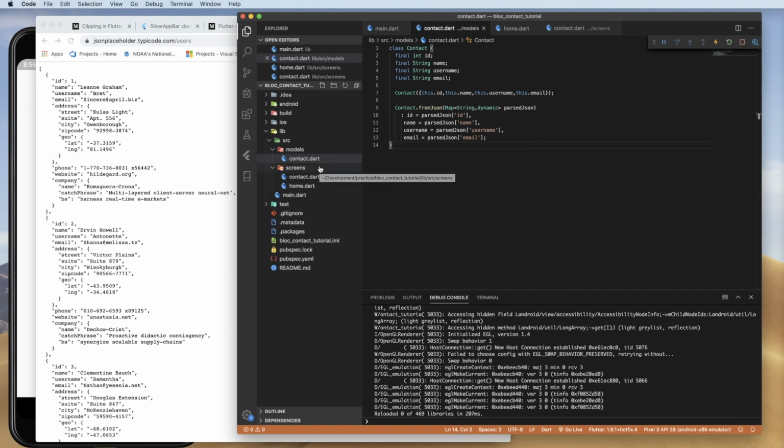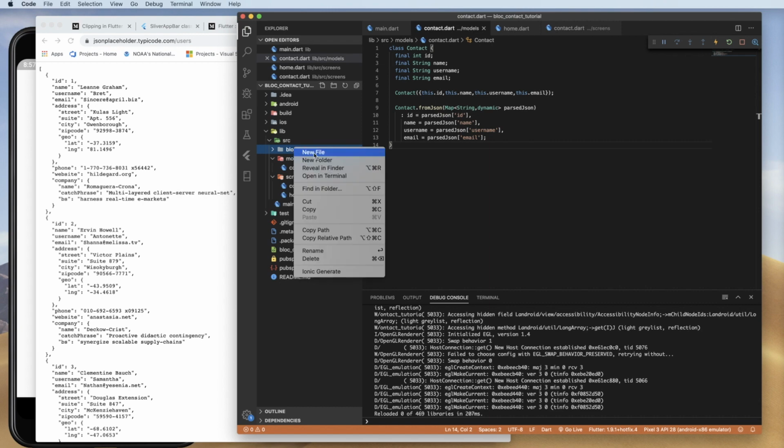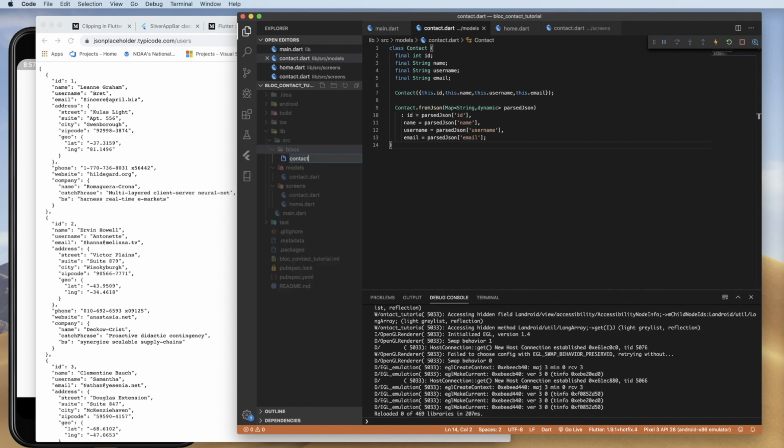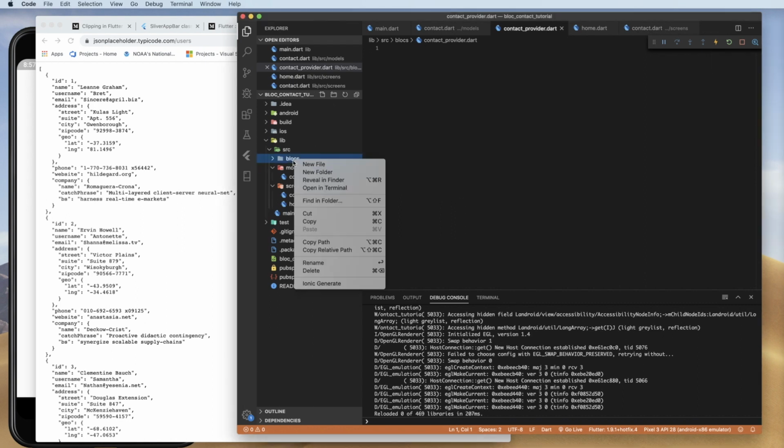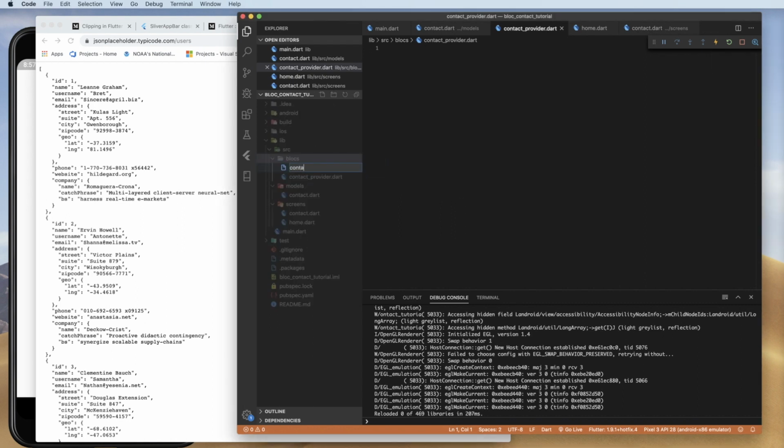So now that we have our model, we can start to think about our block, because we want to start with a model because we're going to be referencing that model in the block, so it makes sense to start there. So let's construct our block. So in our SRC, we're going to create another folder, and we're going to call that folder blocks. And inside of blocks, we're going to put two files. It's going to be contact_provider.dart. And it's going to be contact_block.dart.